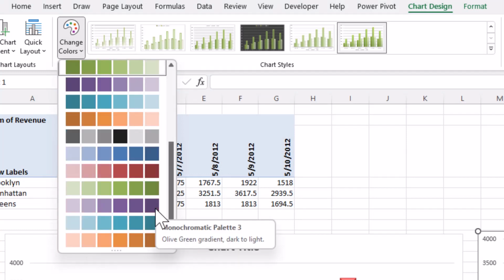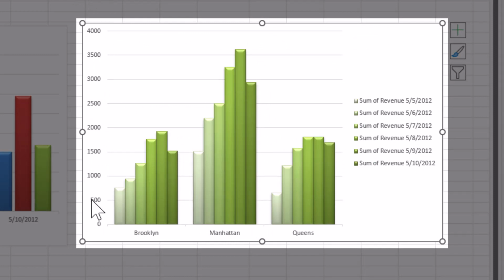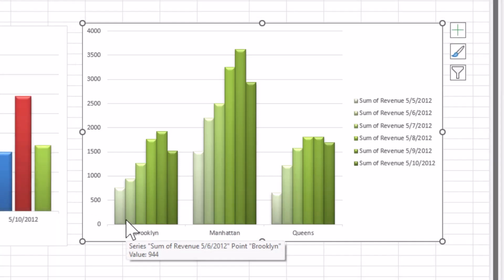But if I go down, they go the other way. So I'll pick this one. So now to me, the lightest color is Monday, and then Tuesday, Wednesday, Thursday, Friday, Saturday. So in this particular case, the monochrome works better because the days are kind of the same thing.